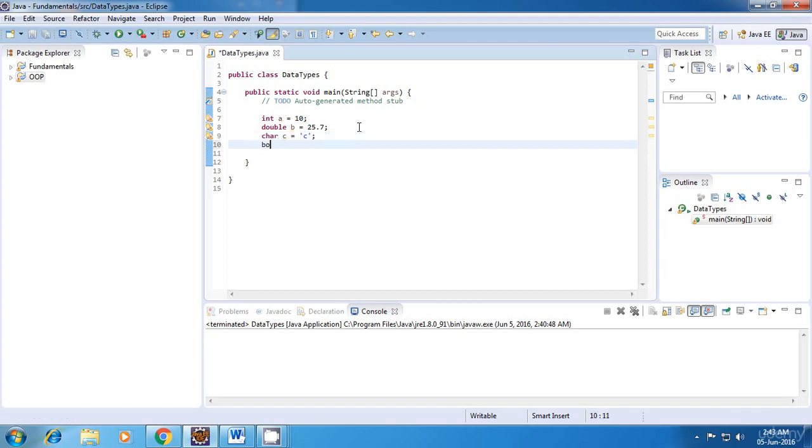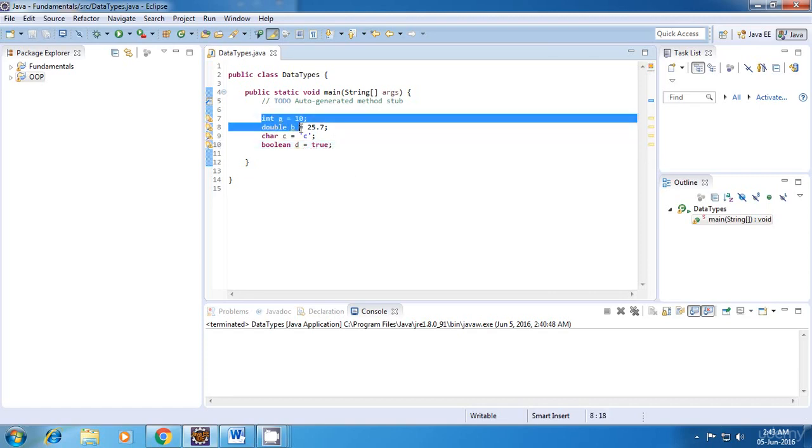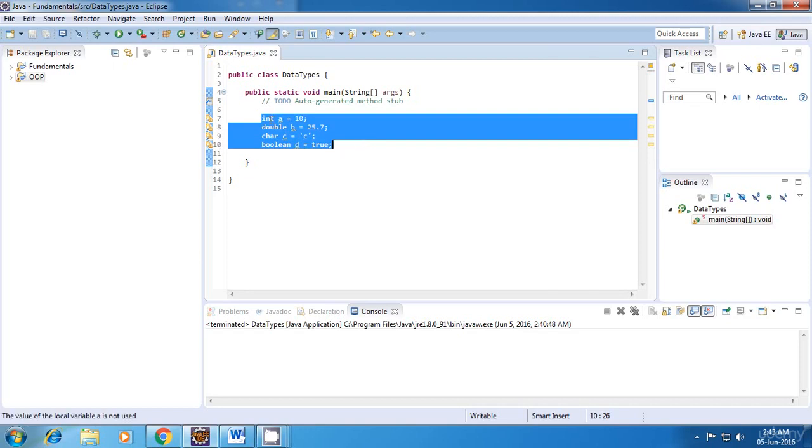Now then I have something called as Boolean. Now this Boolean data type, it can store only two values. Okay, so it has only two values, that is either true or false. So for now I'm assigning it a true value. Okay, so these are the commonly used primitive types in Java.